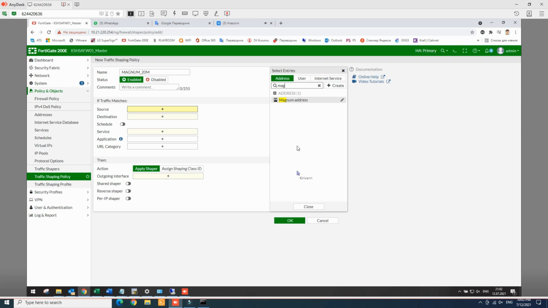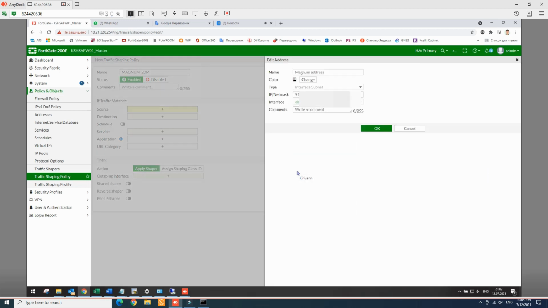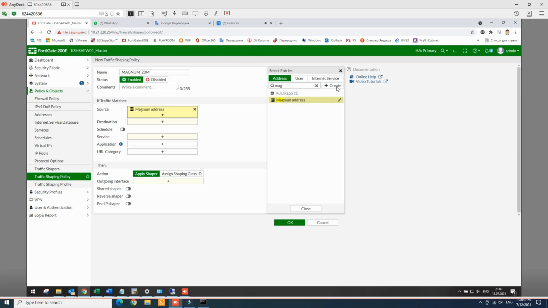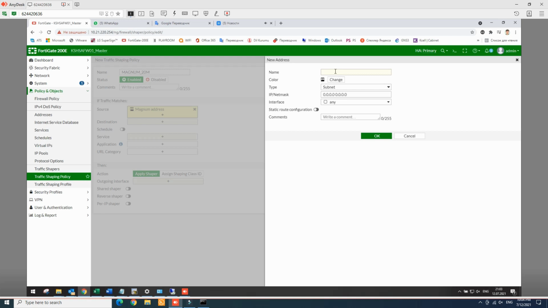So here we check the client IP address, make sure it is the correct IP address. If you type in the wrong IP address, the client will not take effect for the bandwidth limit. So that's why we need to verify this step. So here I need to create the IP address for the specific client to make sure it is the right one.